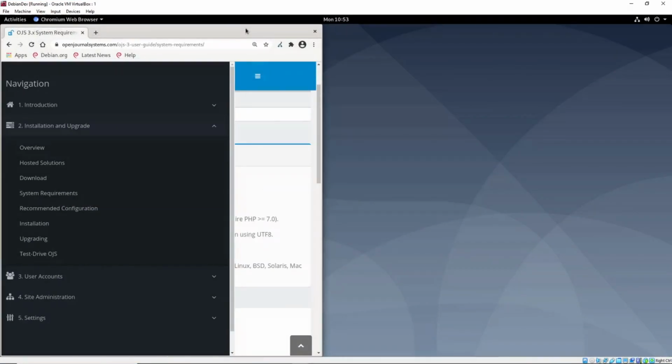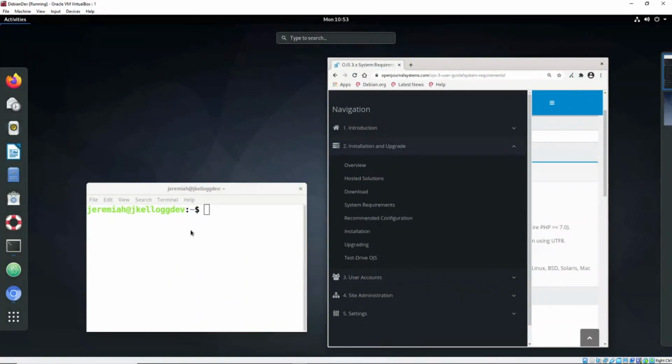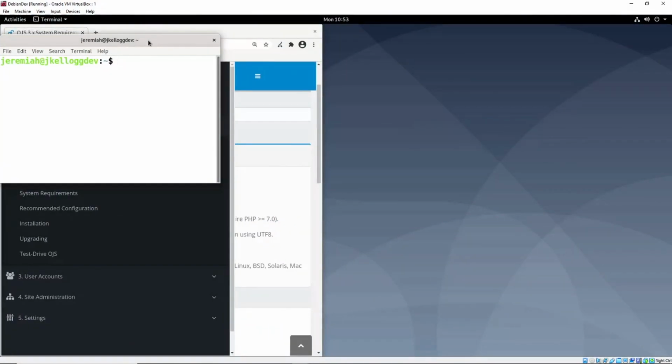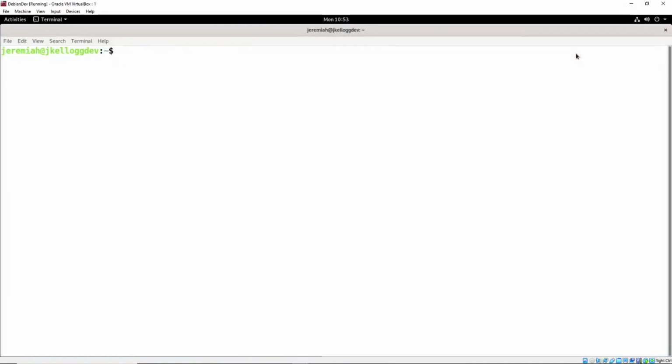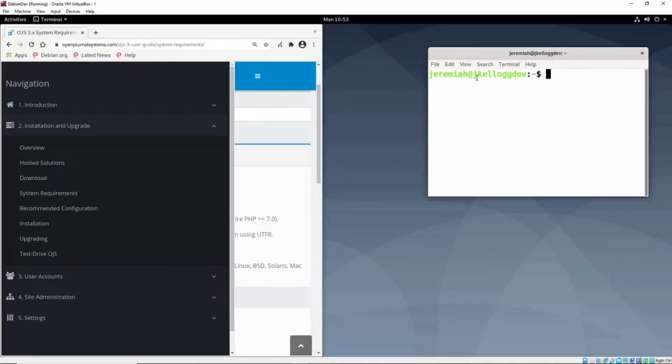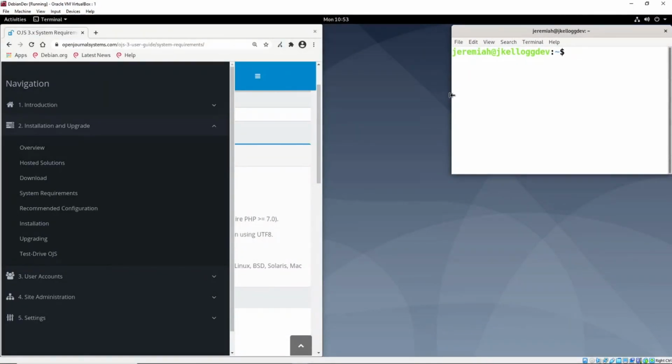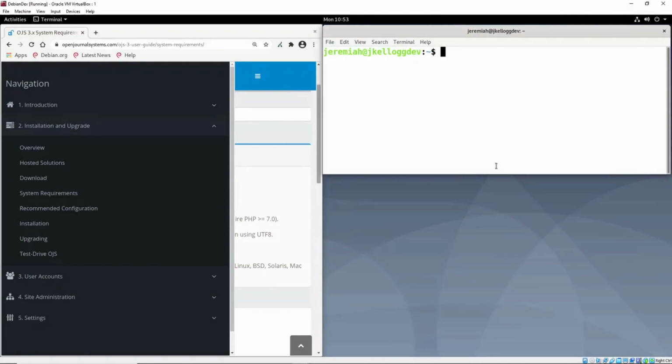I'm going to minimize this, and I'm going to go ahead and open my terminal. Bring that over here. I feel like that should be larger. Oh, sorry about this. I just want to make it bigger.